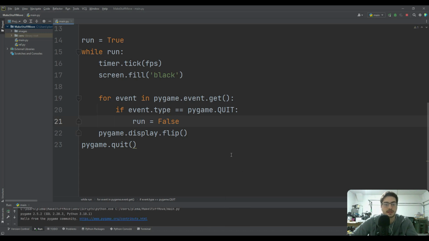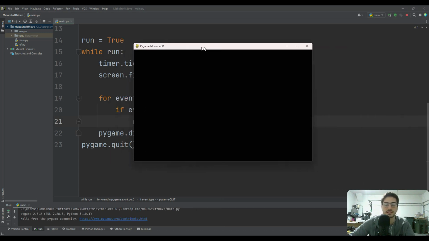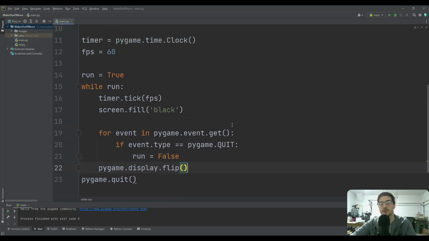Now, if we run that, just to make sure no errors, no silly business, we have an 800 by 500 window. PyGame movement is the title, and we are ready to draw the player on the screen and then figure out how to make him move.